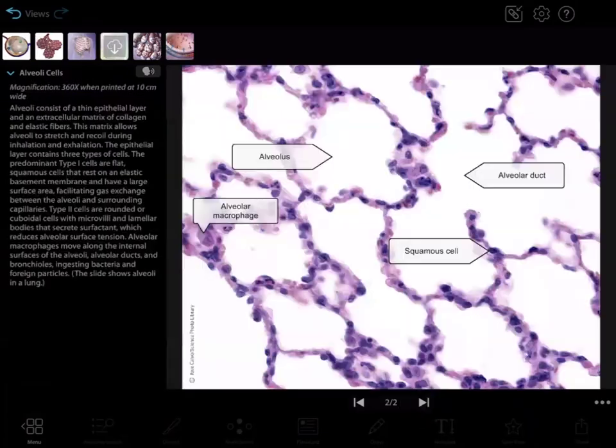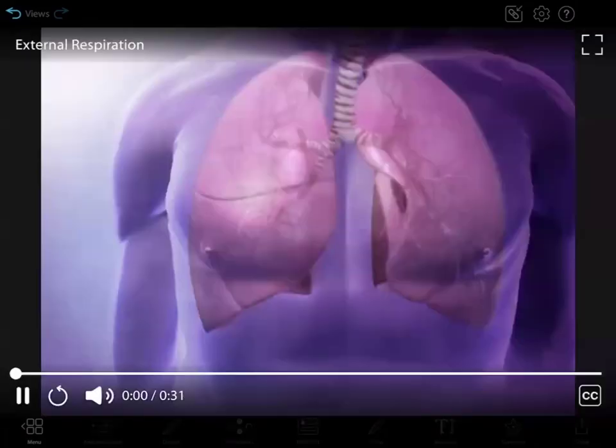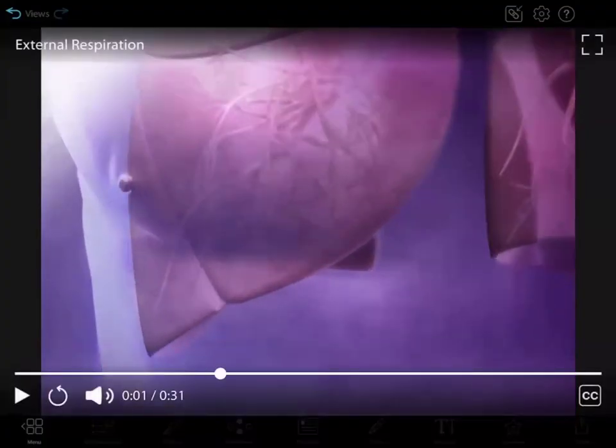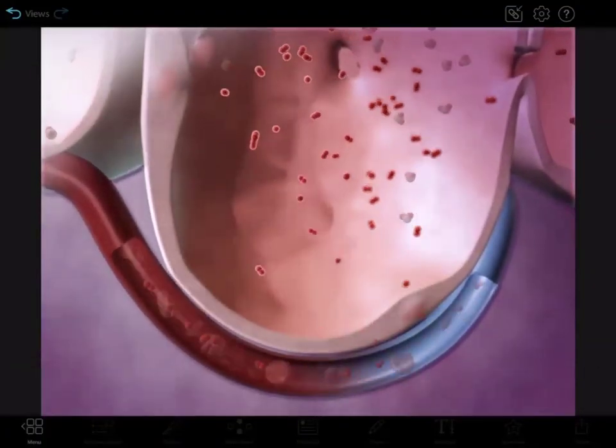This has a couple of stops to it. This is a histology slide. And then even these slides have related content where this might start reading out loud, but here's an animation on external respiration where I can learn even more.